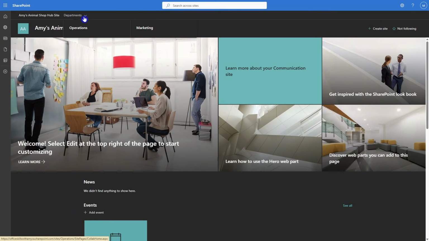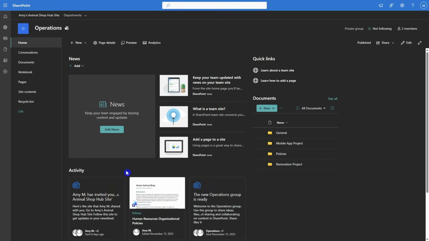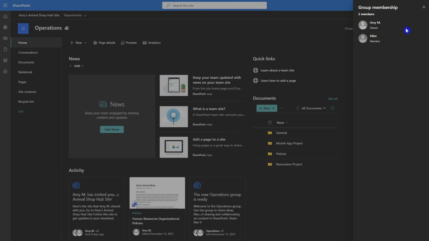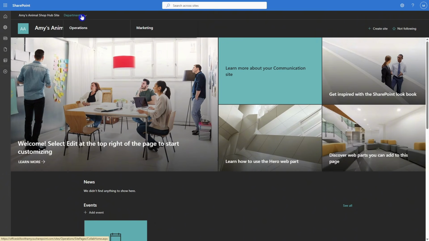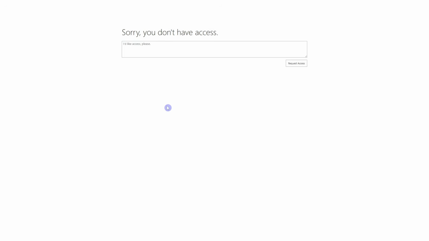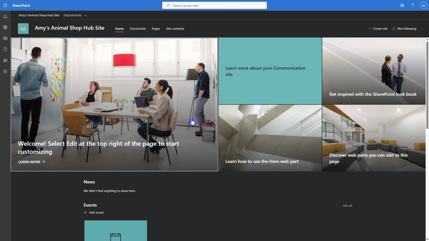Then at the top here, we have the hub menu. Now, if he goes to the operations site, for example, he is able to access that site because he is part of the operations team. If we head up to the members over here, we'll see that Mike is a member. However, if we now go to departments and go to the marketing site, for example, Mike is going to get this, sorry, you don't have access. Now that's because Mike is not a member of the marketing team. So he's not able to access that site content.